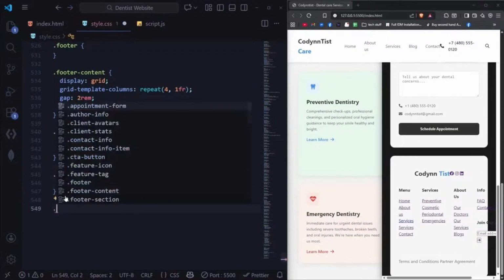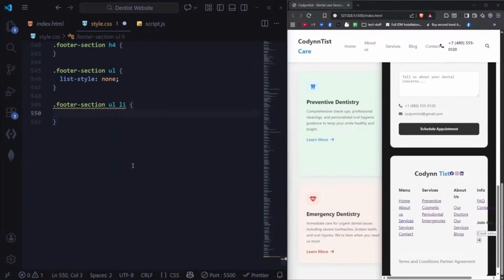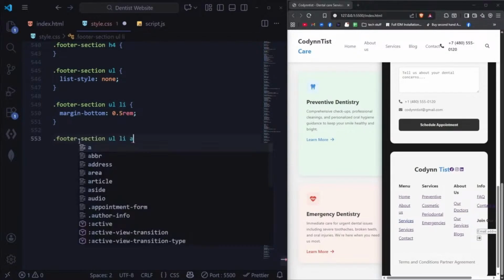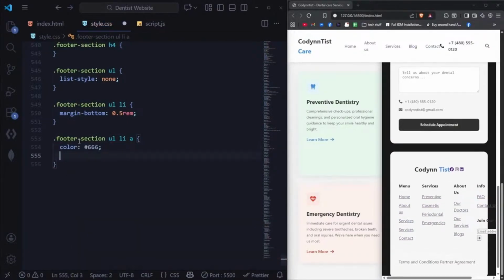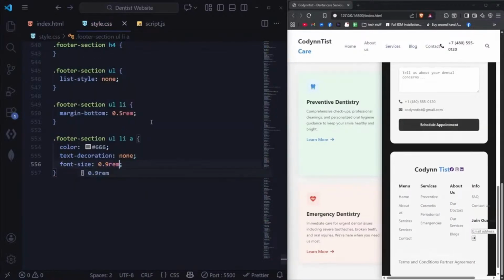What I can do next is actually I need to style the list. So I can just get that by doing ul li. That'll select all of the list tags inside the UL tag of the footer section, which we have a bunch of them. We'll do margin bottom 5 rem. Next, we need to select all of the anchor tags. So anchor tags are inside the li tags. I need to do anchor tag here. We can change the color to gray, set the text decoration to none to remove all of the underline. Also decrease the font size by a little bit.